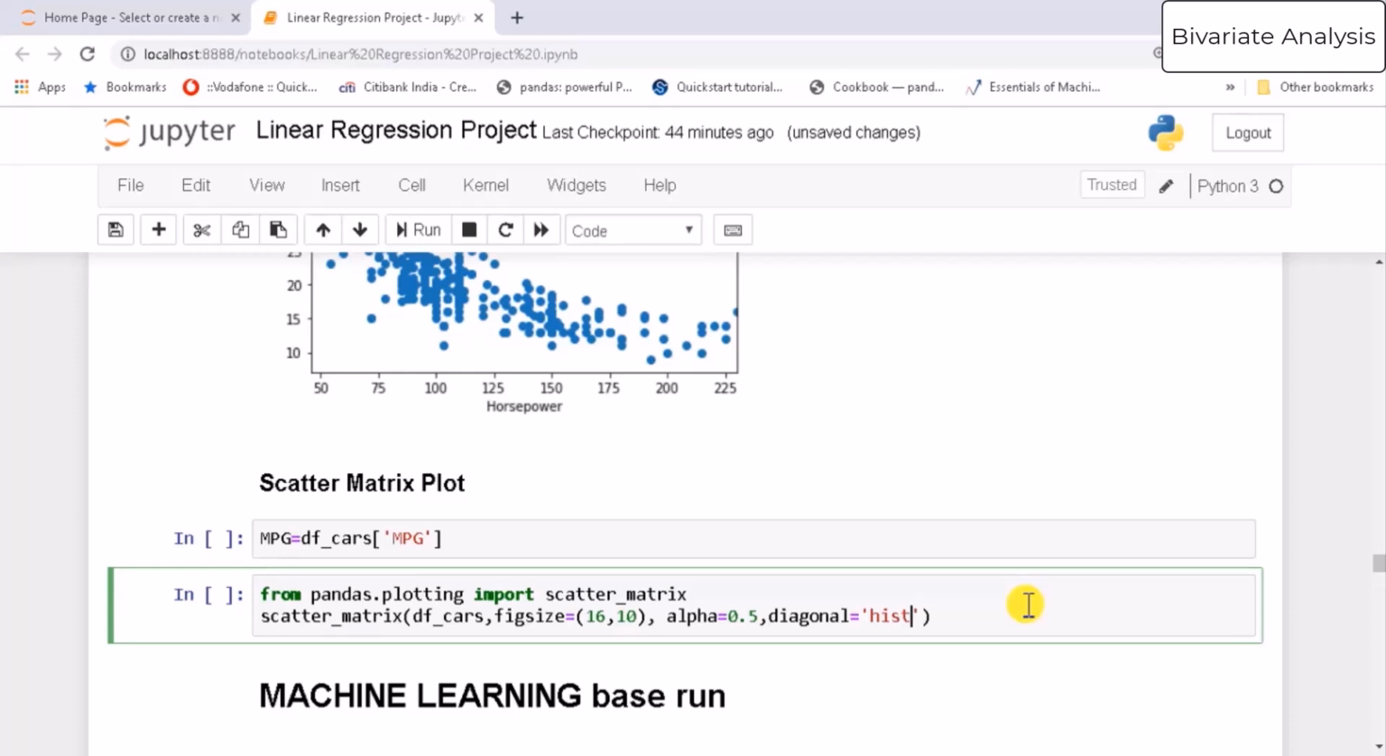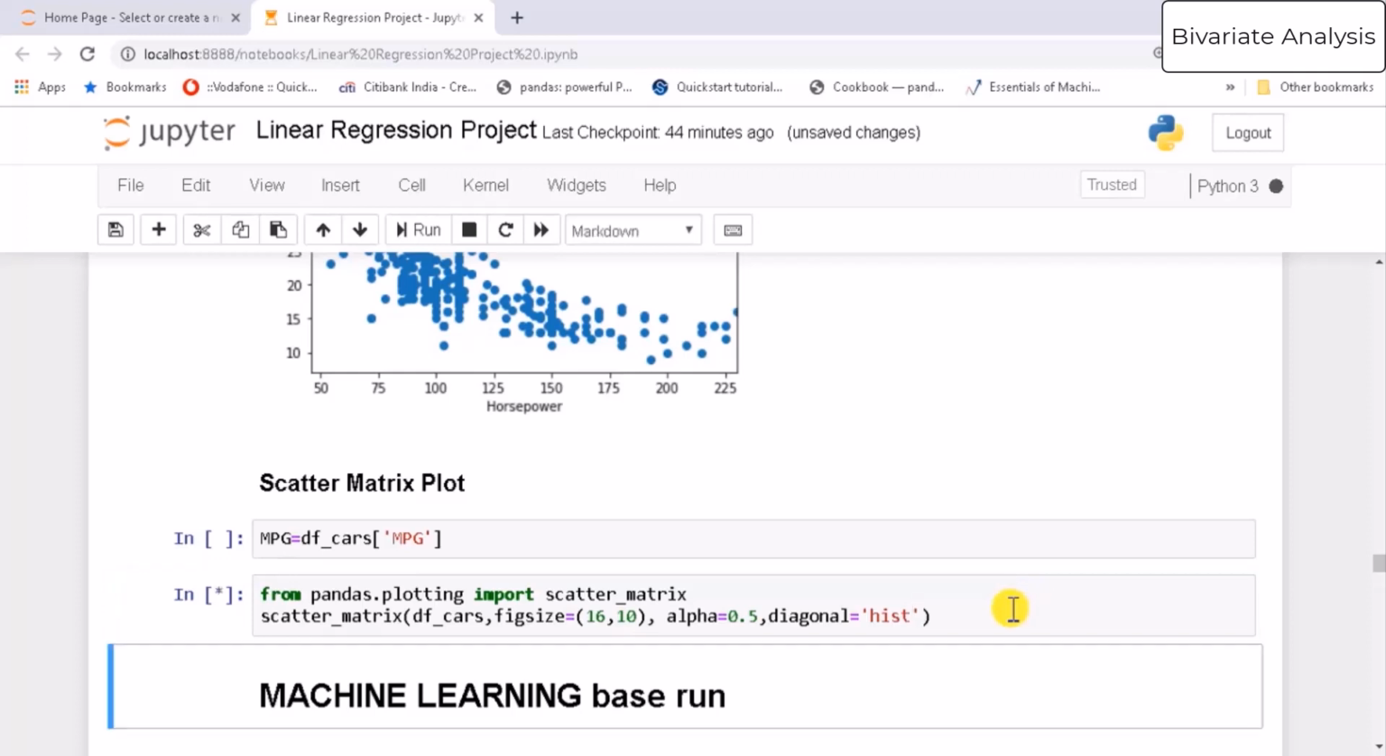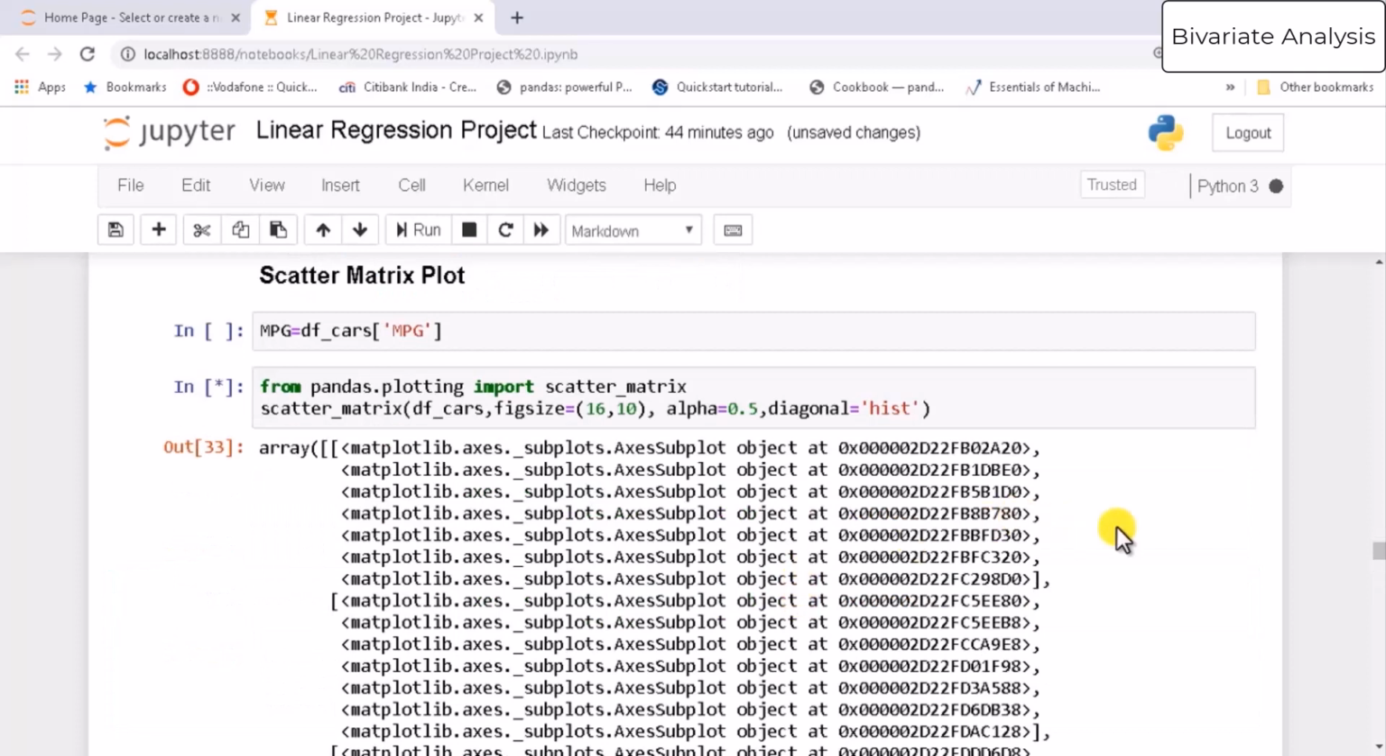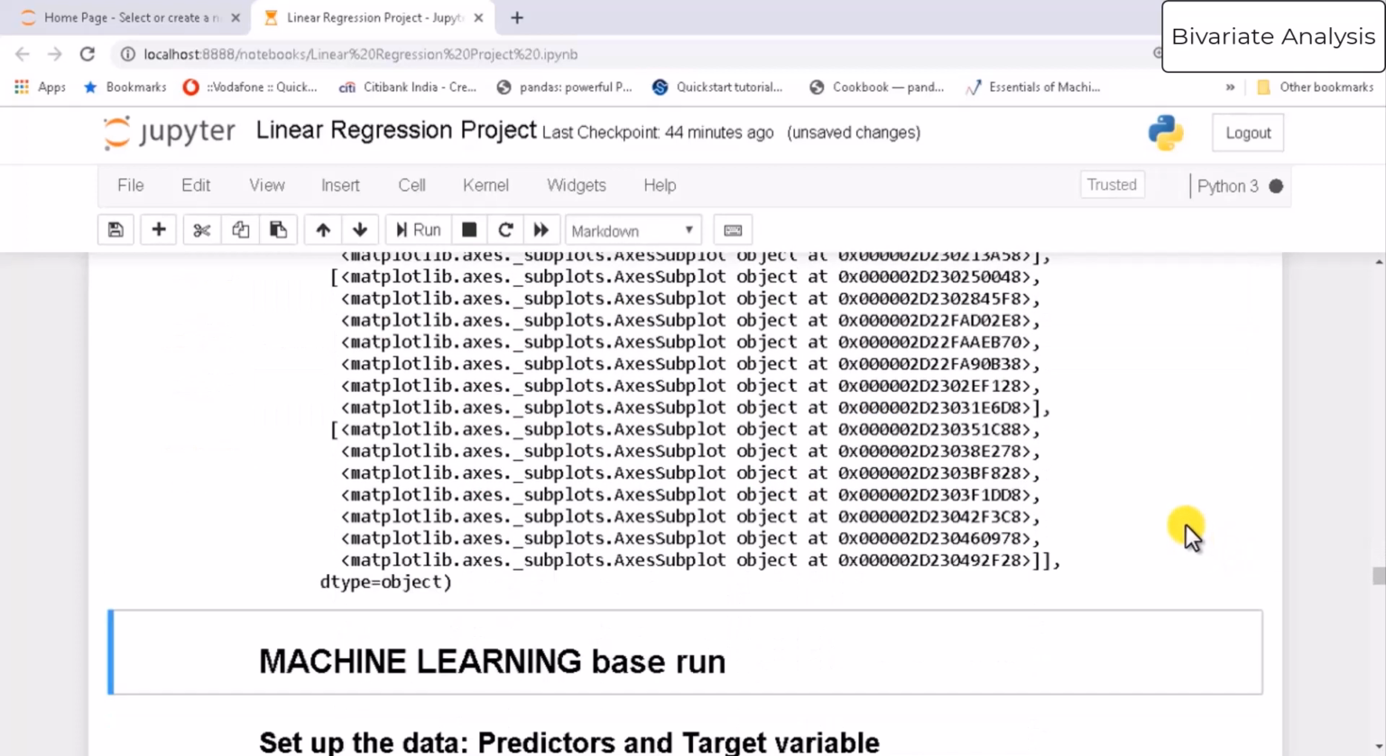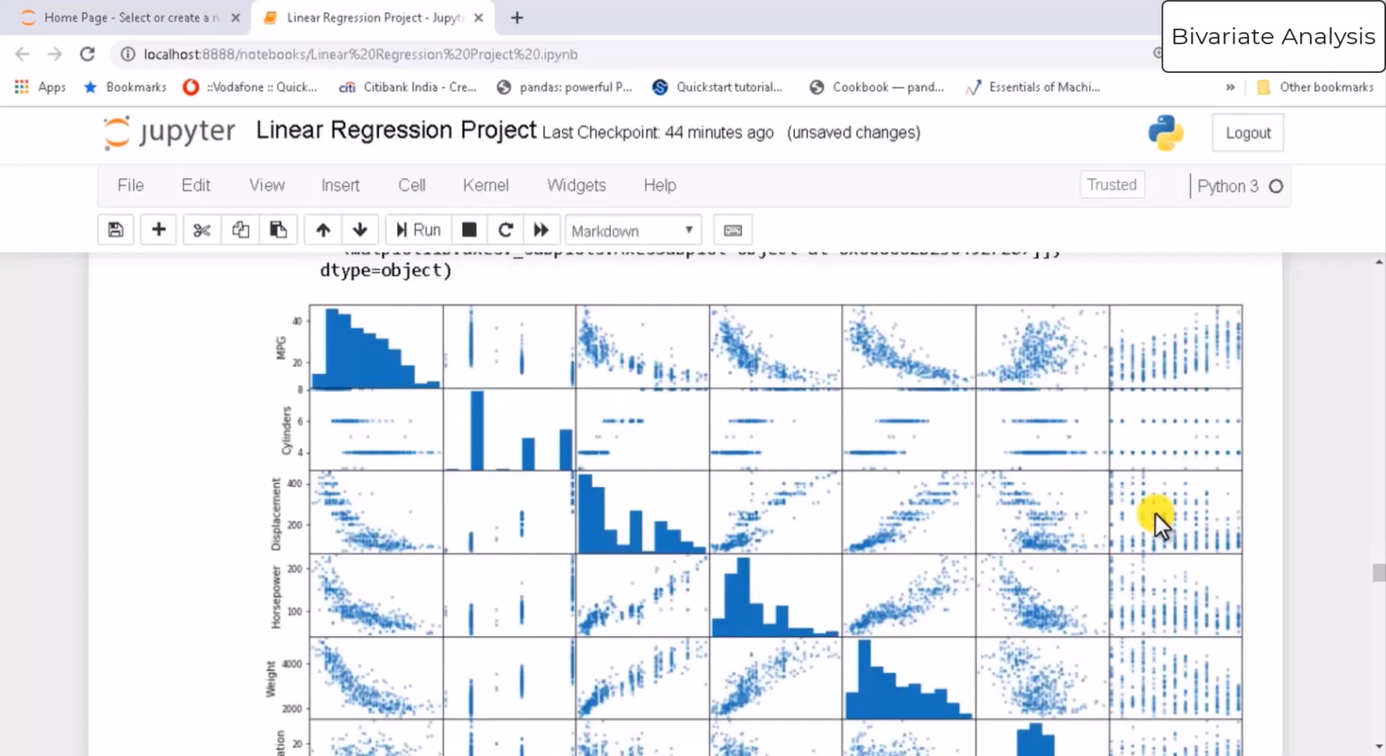So let's generate this. Are we correct? scatter_matrix, df_cars, figsize 16,10. Shift Enter. Now it's running. It is going to generate a graph like this. So this big graph is here.